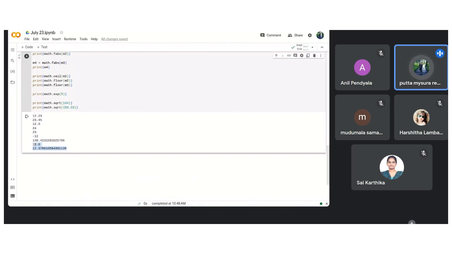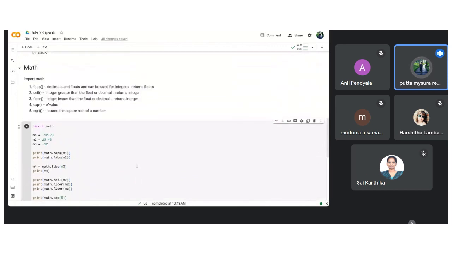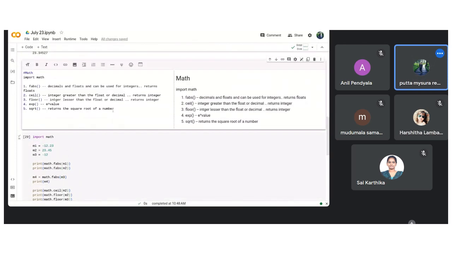See, this square root function, the input parameter can be of both integer and float data type, but the output is always float data type. That is the only thing we need to remember. Input can be integer or float, but it always returns float data type only.